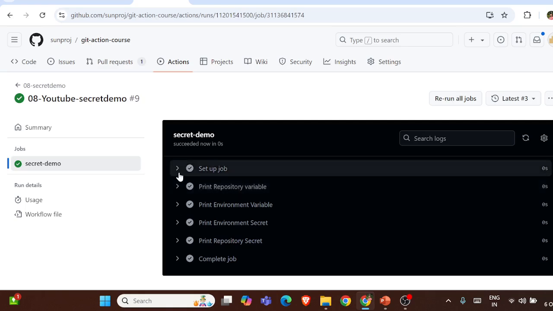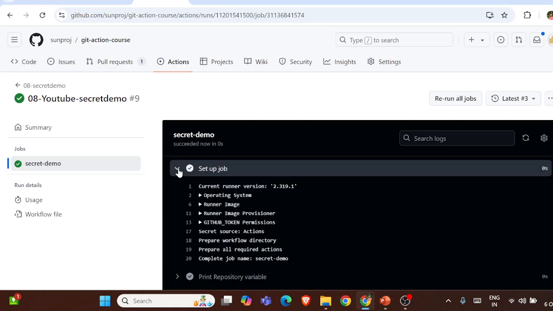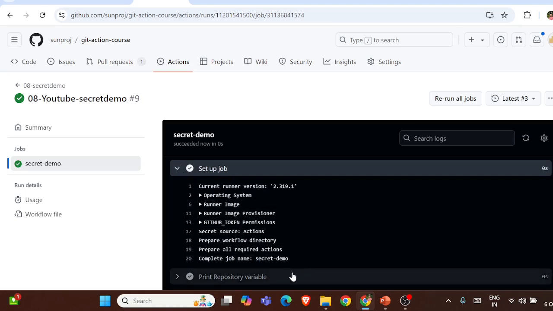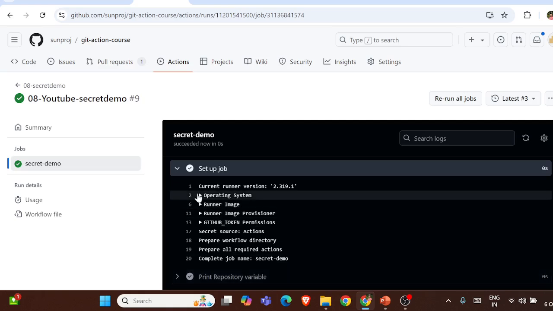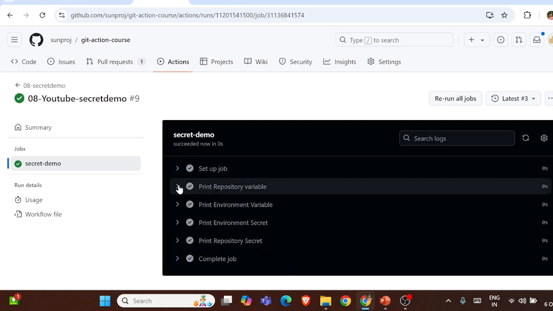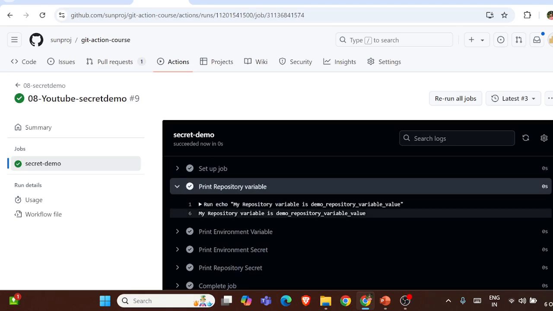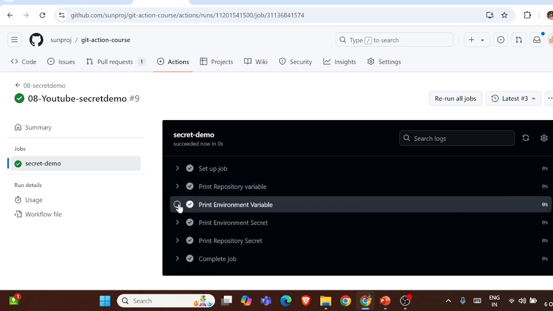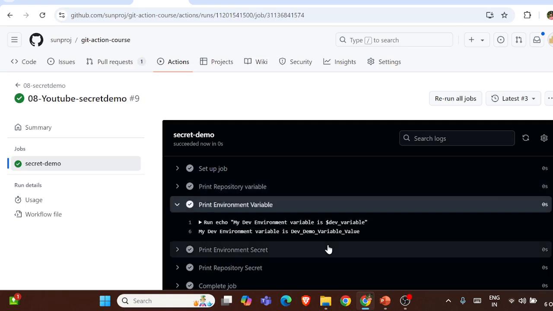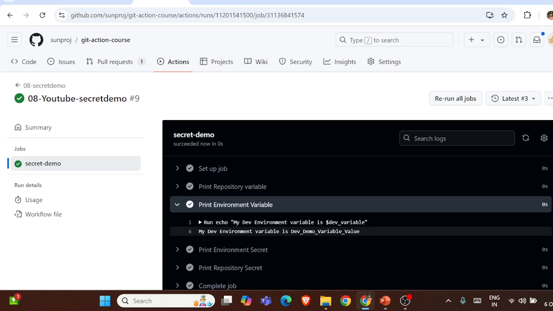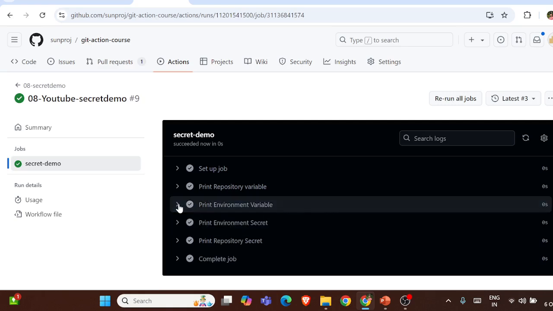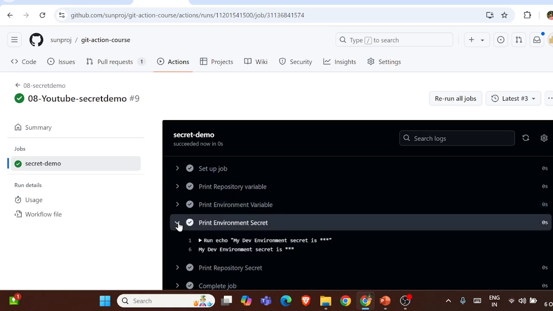First is set up job. Just leave it because it has all the basic startup for setting up the jobs. Print repository variable. So if you see the repository variable, this is the demo repository variable value. Next one is the dev variable. It seems like it is fetching the previous value.